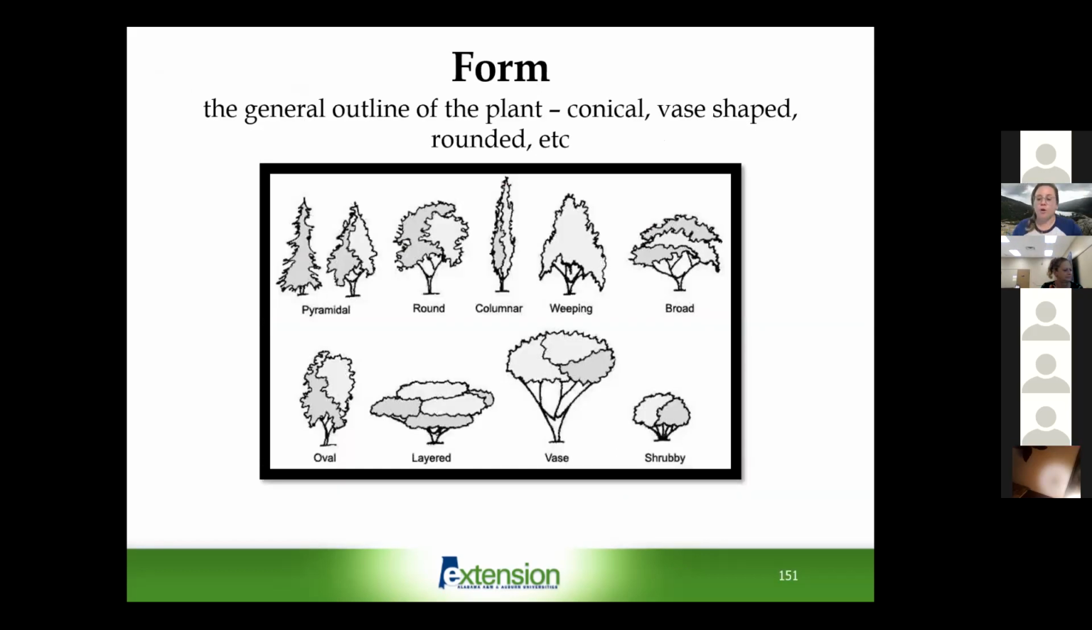Thinking about form, not just color of a plant, but form. So I really like this diagram. We've got pyramidal, we've got columnar, we've got weeping, and the last one is shrubby. I've never heard of a plant described as shrubby, but I guess a shrub would be shrubby. I don't know, but it always makes me laugh. But plants have different forms. It's one of the ways I identify plants when there's no leaves on them.